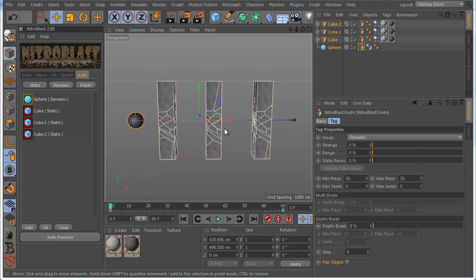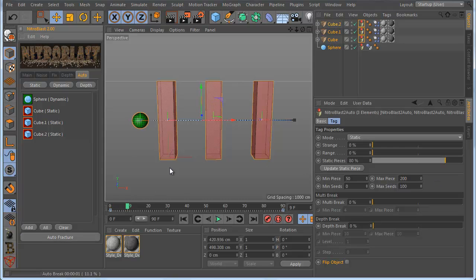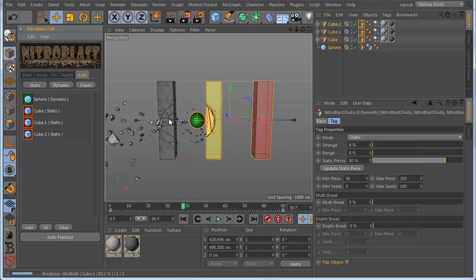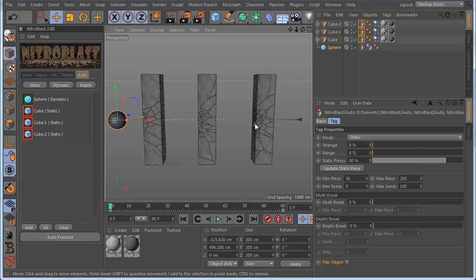Sometimes if you get exactly the same results, you can change this by selecting the cubes and going here to the Cs. Let's say we have 100 Cs, and maybe I want 200 pieces. So now we make the fracture again. Now you can see a more random break. You can see here, for example, how it looks. You can see a different break here, and a different break here.